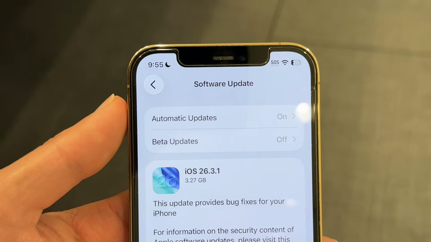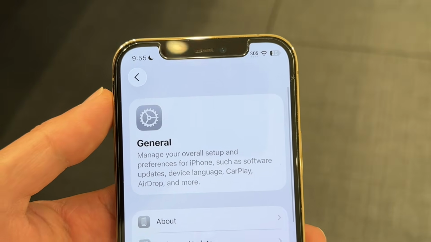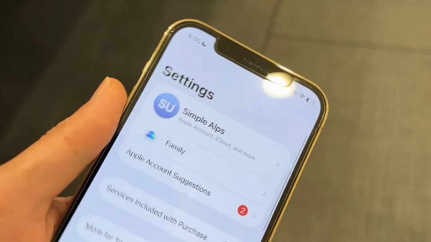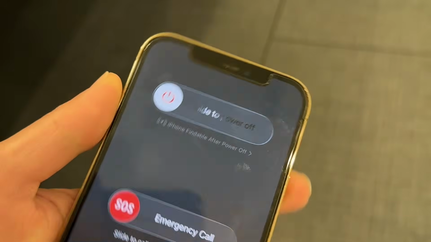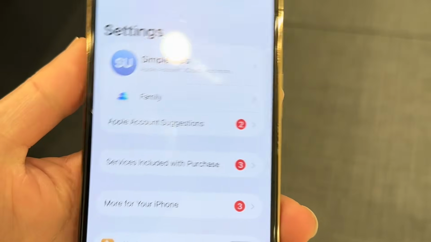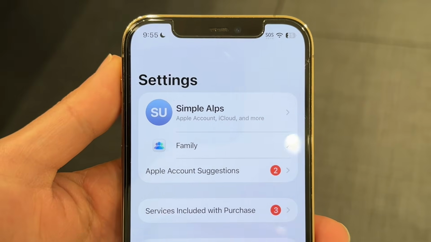If that's still not working, the next thing I'd recommend doing after that is to see if you can restart your iPhone. So hold down the buttons you normally would to restart your phone, slide to power off, give it a few seconds, and let it power back on. You want to see if that ends up fixing it.